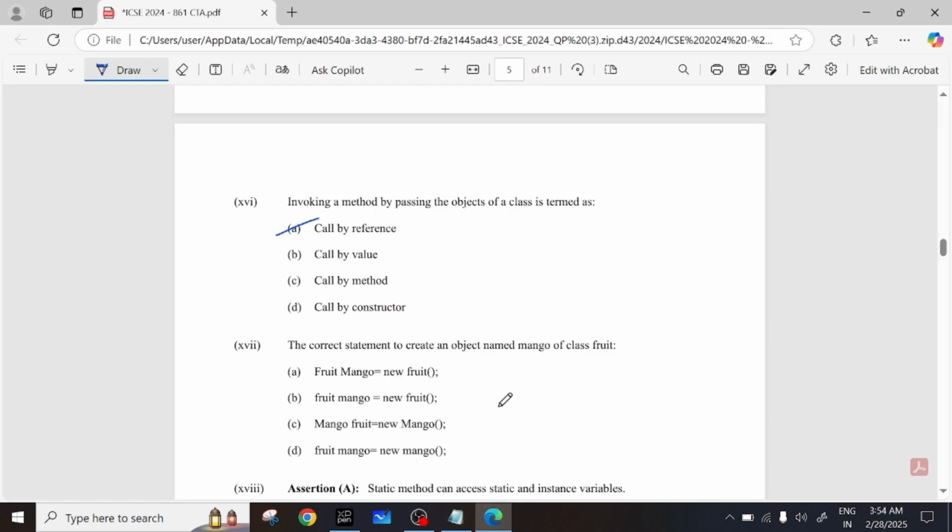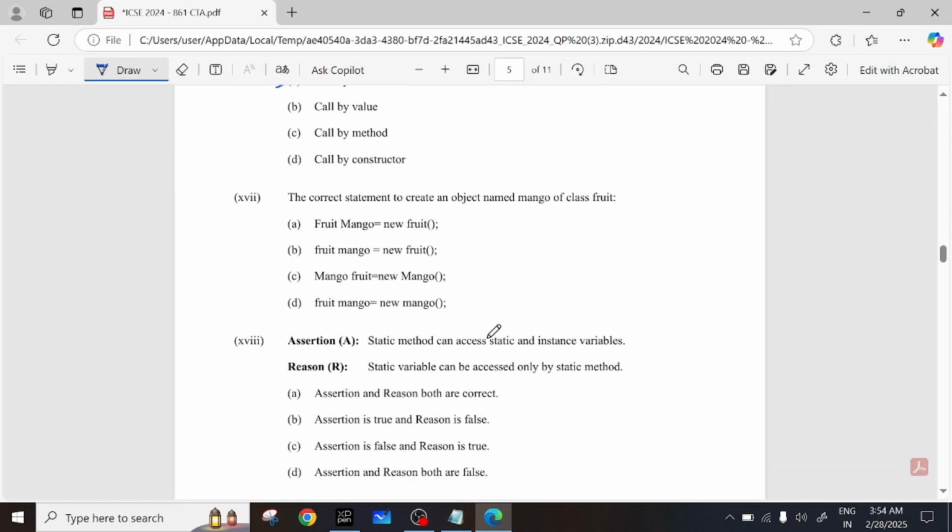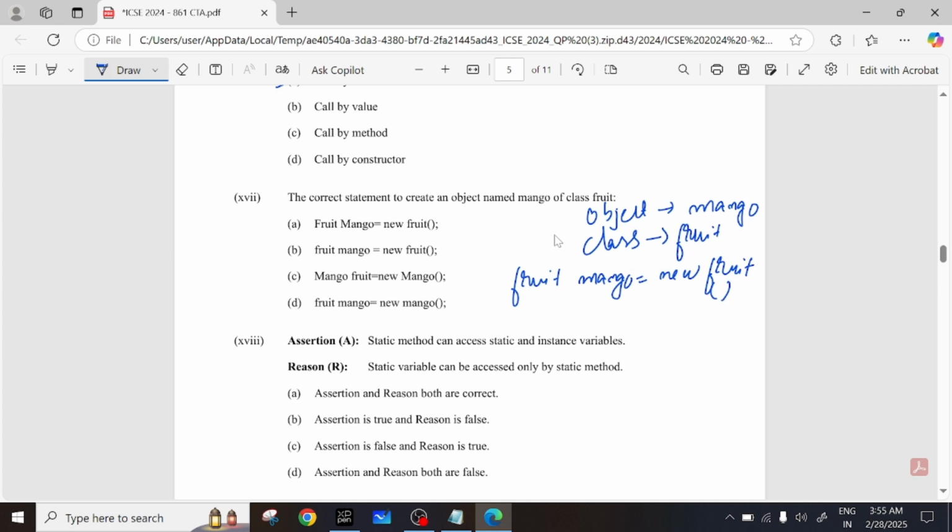Okay, next, the correct statement to create an object called mango. The object name should be like what? Object name is mango, and class name is Fruit. So class name will come first, Fruit, then mango is equal to new Fruit. This is the constructor. So which is the one? This is the one.